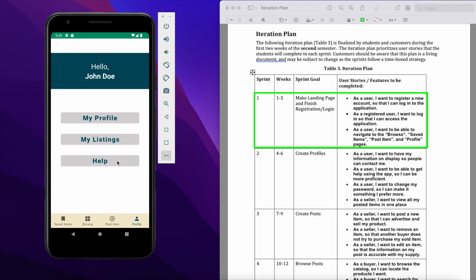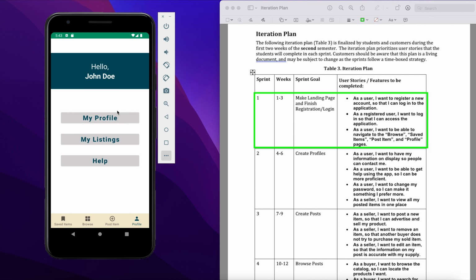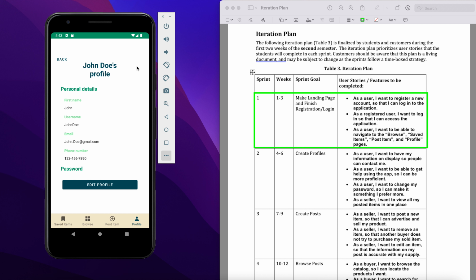So we'll demo that now. First, users can click on the help page. Here's a placeholder. Same thing for My Listings. We've gone ahead and started to flesh this out a little bit, but it's still a placeholder. But finally, if you click on My Profile, here a user is able to see their details, such as their first name, their username, their email, and their phone number.